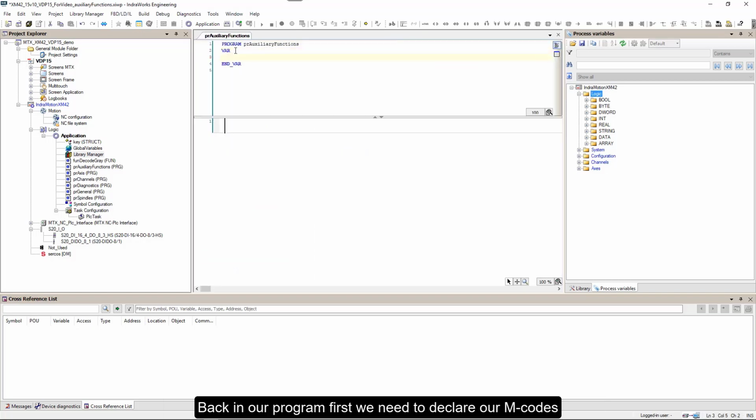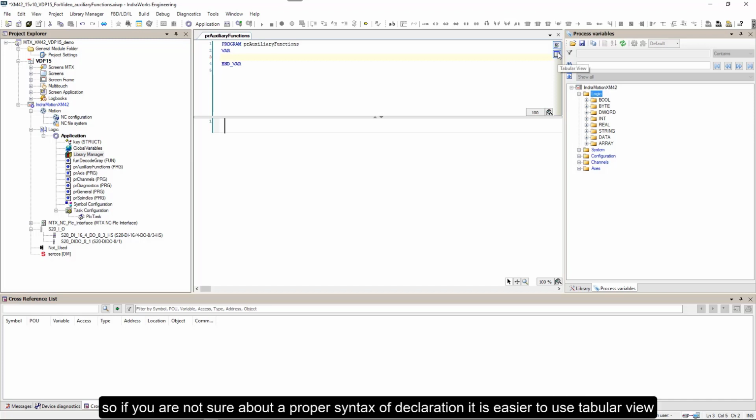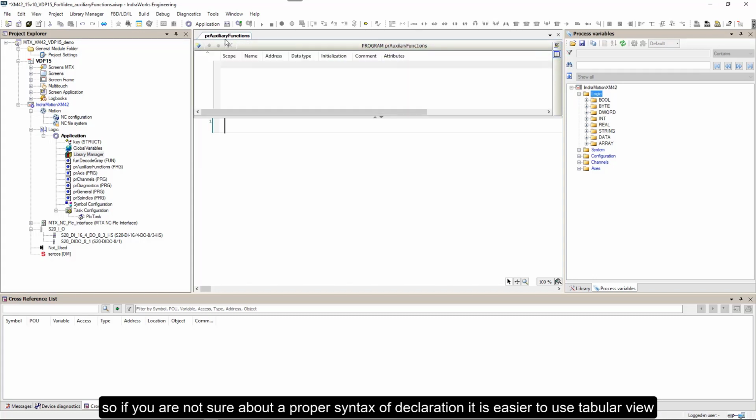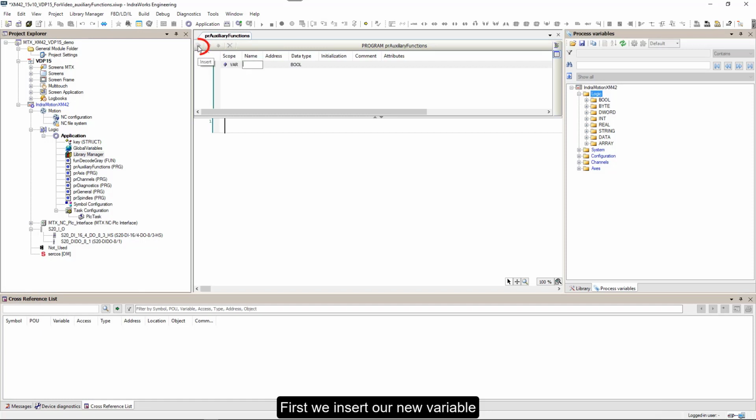Back in our program, first we need to declare our M codes. Declaration can be presented in text or tabular view. So if you are not sure about the proper syntax of declaration, it is easier to use tabular view. First, we insert our new variable and name it mcodes channel 1.